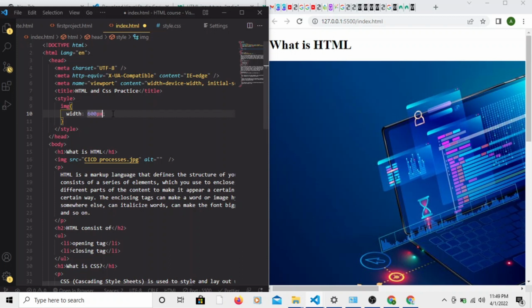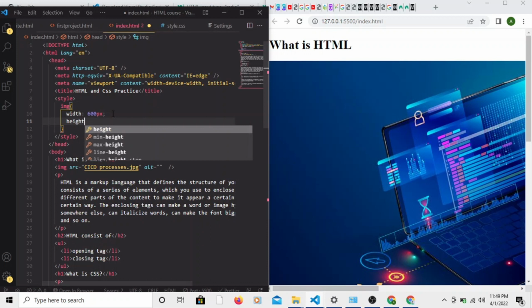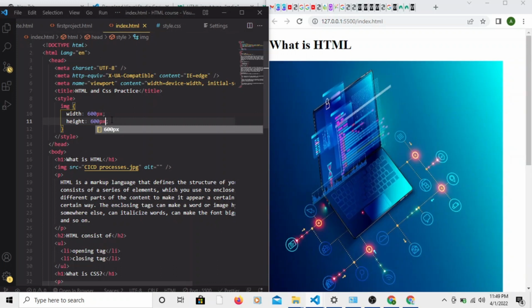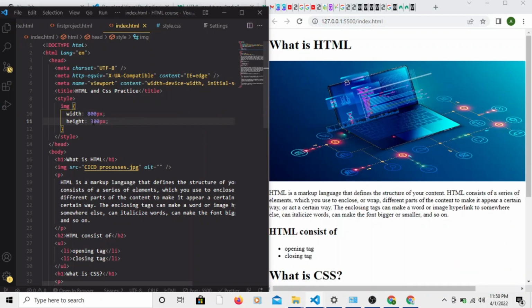And a height of 600 pixels. Control S. This is too much. So let me give a width of 800 and a height of 300. Yeah, this is nice.